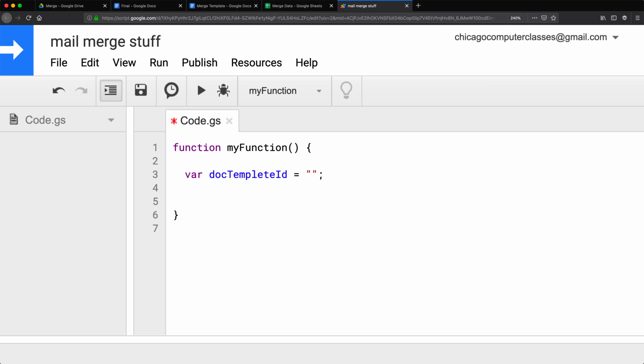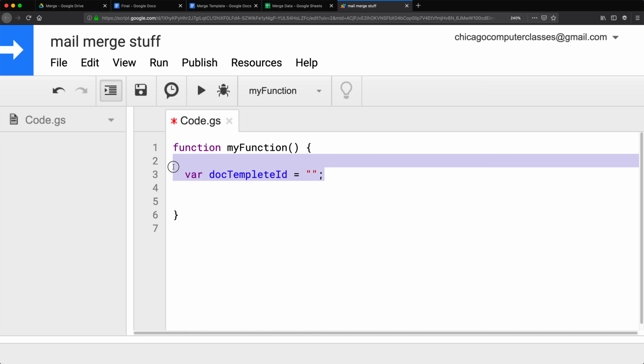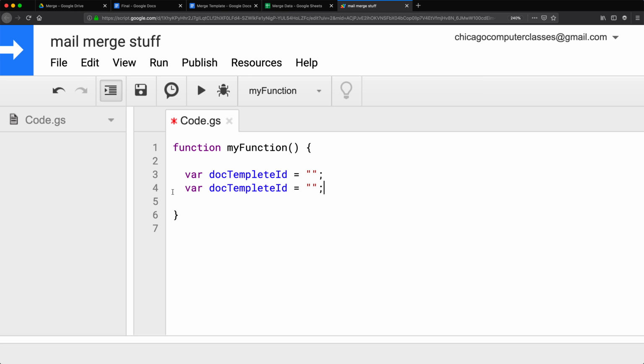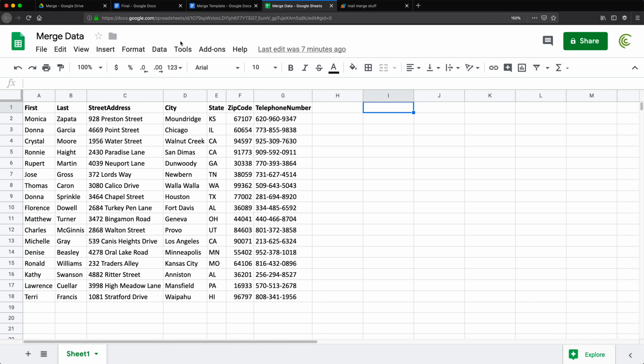I'm going to create three variables here. docFinalID, and finally this will be worksheetID. Actually, I'm just going to do WSID for worksheet. That's fine. So the worksheet is this one. So I'm going to use this ID right here. See right there. So that's going to be the worksheet.